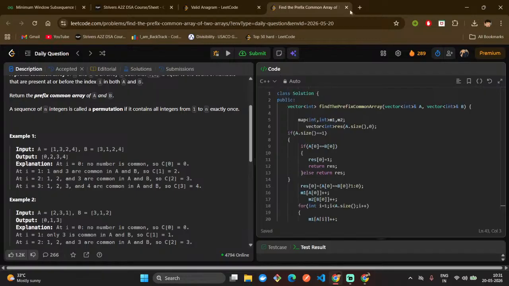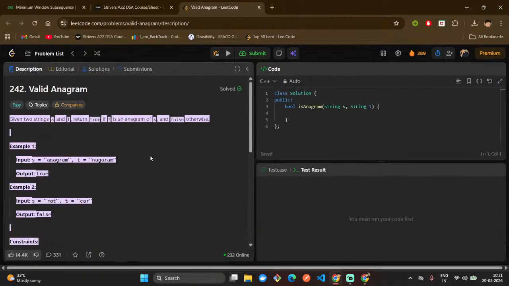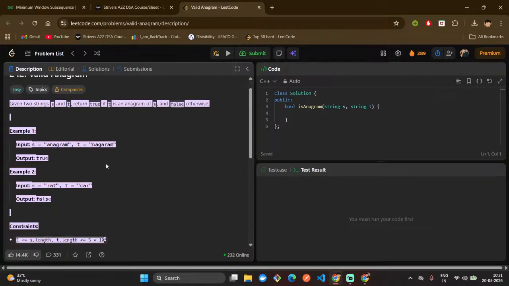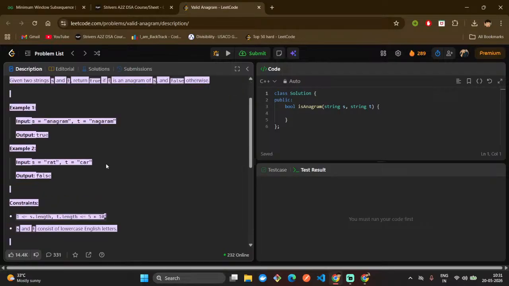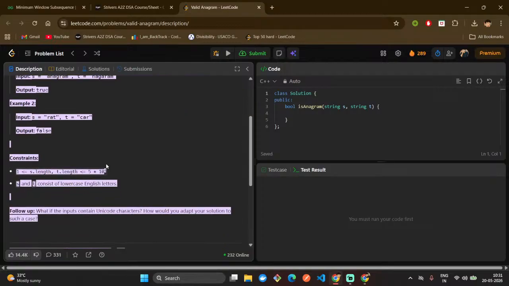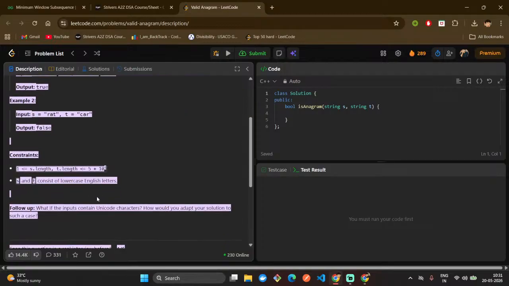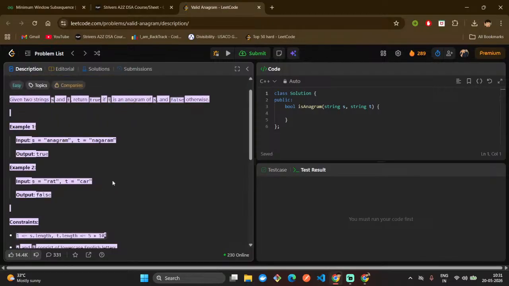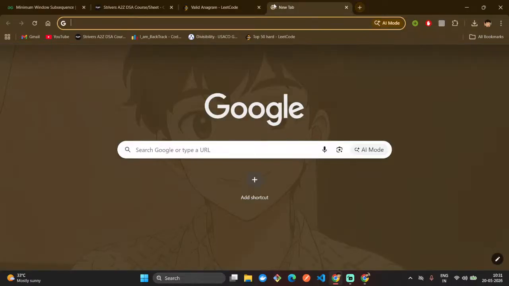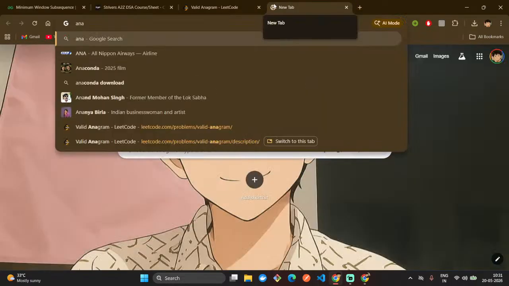Now let's remove this. What is this? Yeah. Given strings s and t, return true if s is an anagram of t, otherwise false. What is amalgam? Oh, anagram. What is the difference? What is anagram?